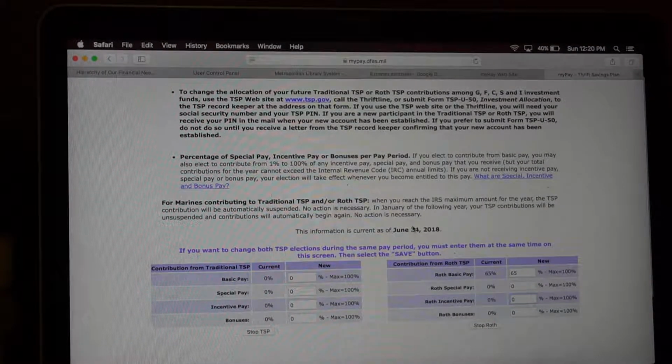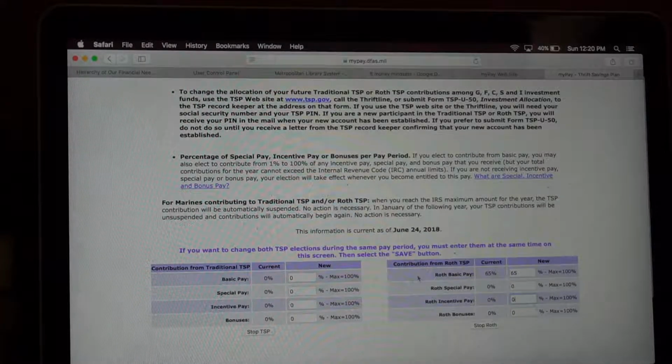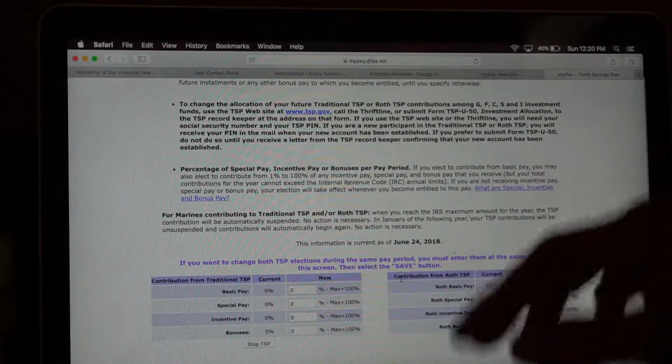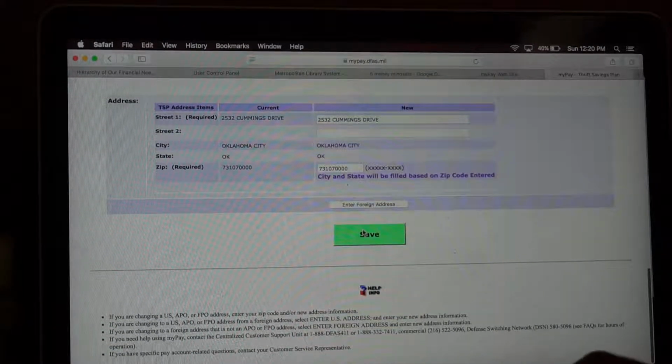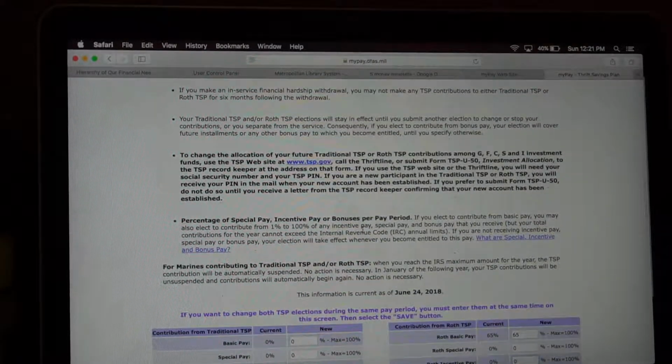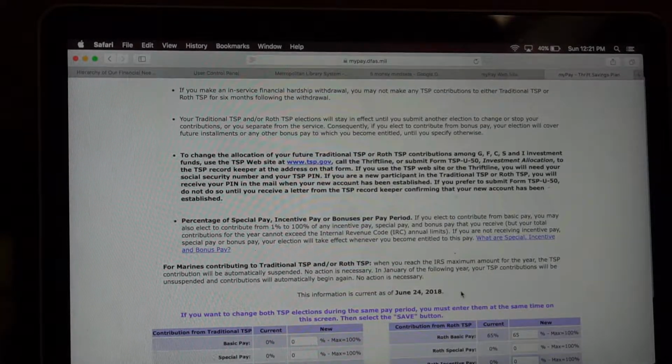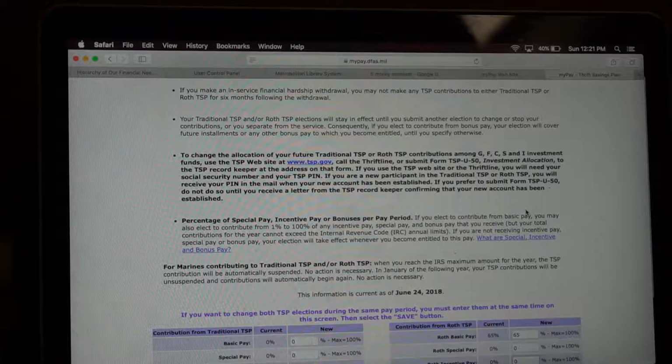So obviously set up an address that you can receive mail to pretty fast, and that you check on a regular basis. With that, you sign up, go to the bottom, click save, and that's pretty much it for signing up for the TSP on MyPay. So you're just waiting for them to mail in your account information. You get that, set up your account.